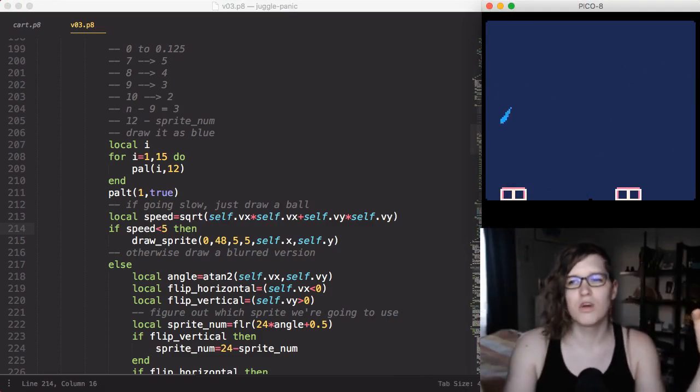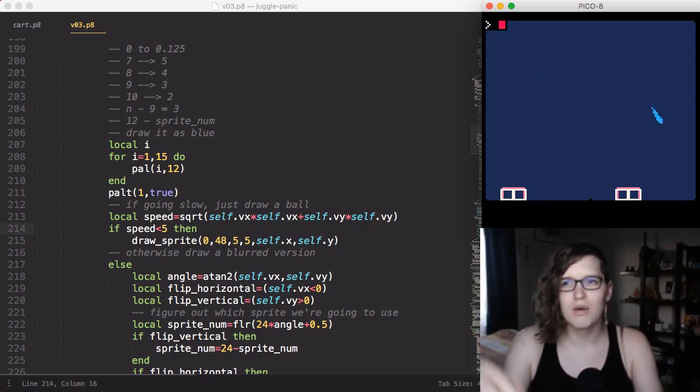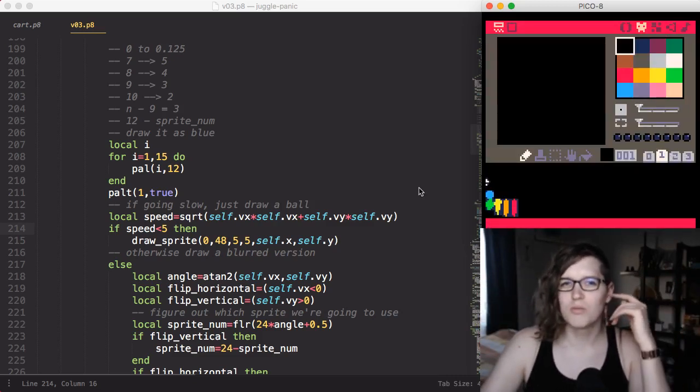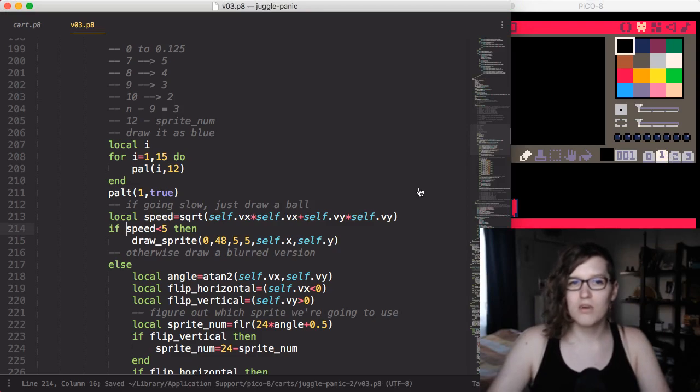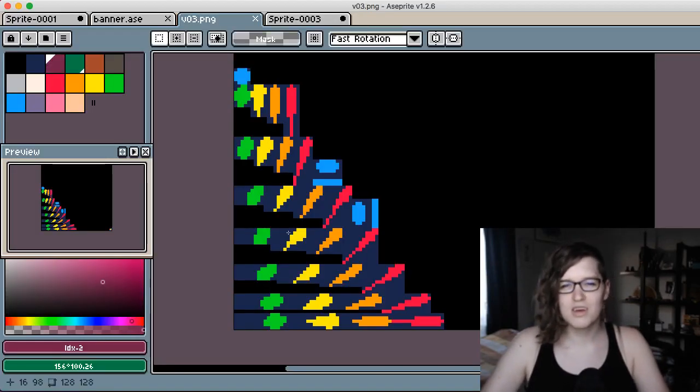But it feels a little too sharp to me. I don't want it to feel like it's a comet. I want it to feel like it's a rubber ball. So I think I'm going to have to edit my sprite sheet a little bit. But this code is looking good. Doing what I want. We programmed good. We did good together today.